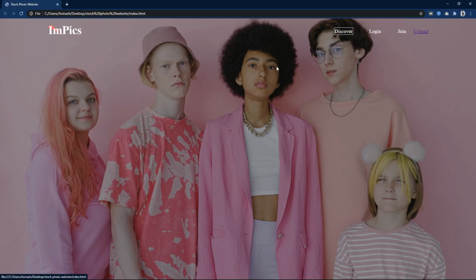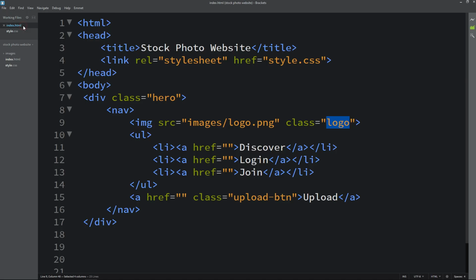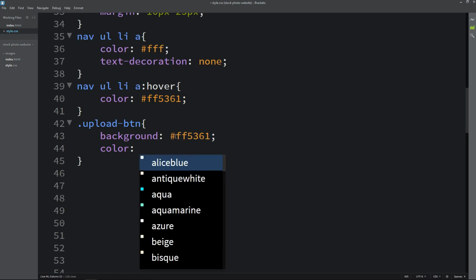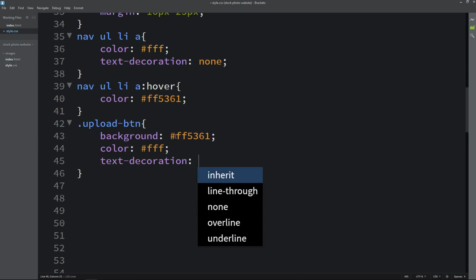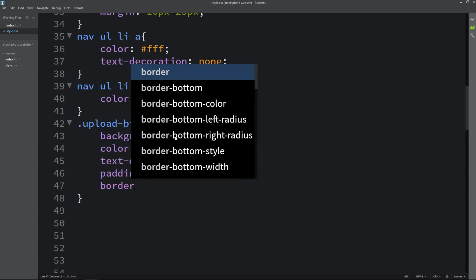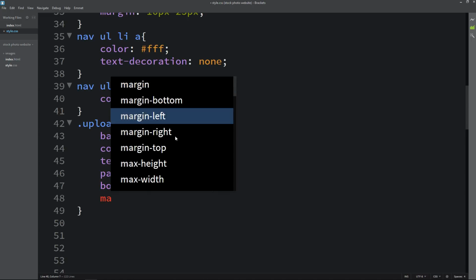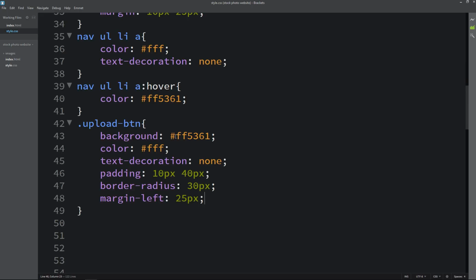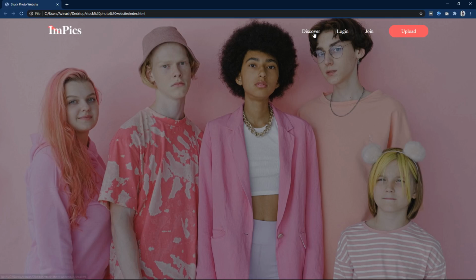Next we will design the upload button. So just come back and copy this class name upload btn. Write it here in the CSS file, and for this button we will add background color, then color, and text decoration will be none, then padding, then border radius and margin from the left side. Now this button looks good.